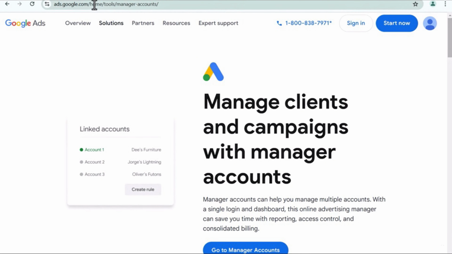A Google Ads Manager account allows you to access and manage multiple Google Ads accounts, including your clients, all from a single login. You will be able to link existing ad accounts, send access requests, and easily switch between accounts.